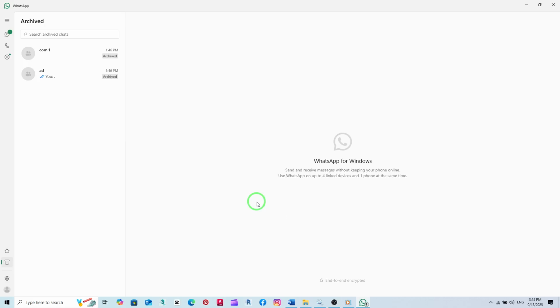And that's it. Exiting an archived channel on WhatsApp's PC app only takes a few clicks. It's a quick way to declutter your chats, keep your workspace tidy, and stay focused only on the conversations that matter most to you.